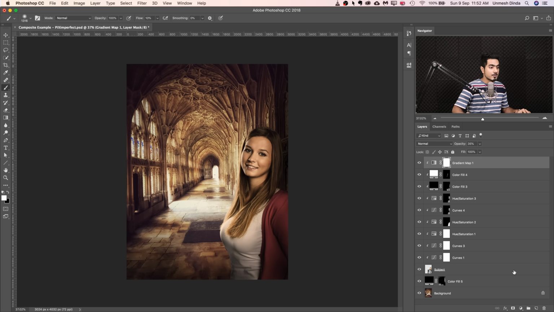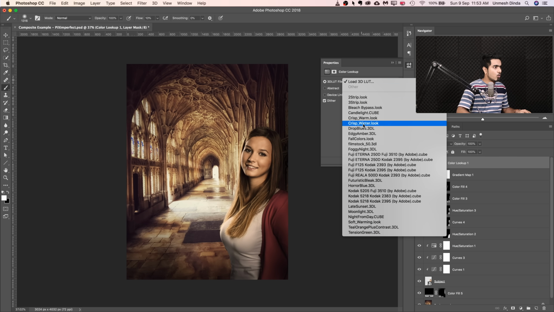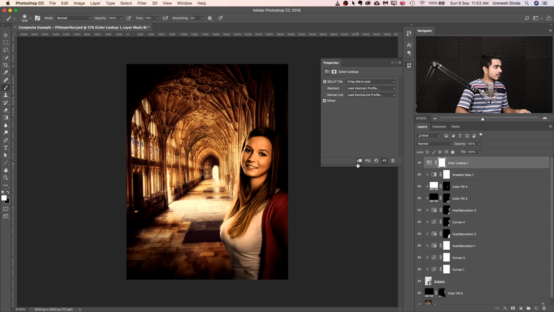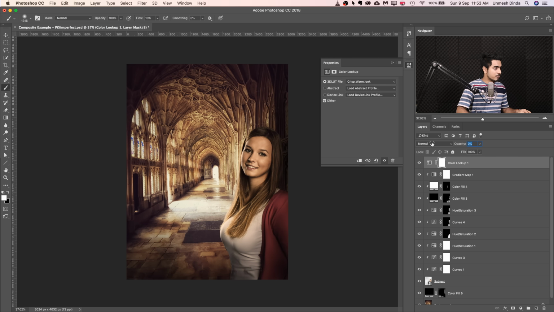Okay, now let's add a color lookup table. And we're going to choose crisp warm like this. Now it's too much. Let's decrease the opacity. I'm going to choose the value something like this. Looks pretty darn cool. Now you can add unlimited amount of adjustments on top of it as much as you want, but I'm going to leave it at that.